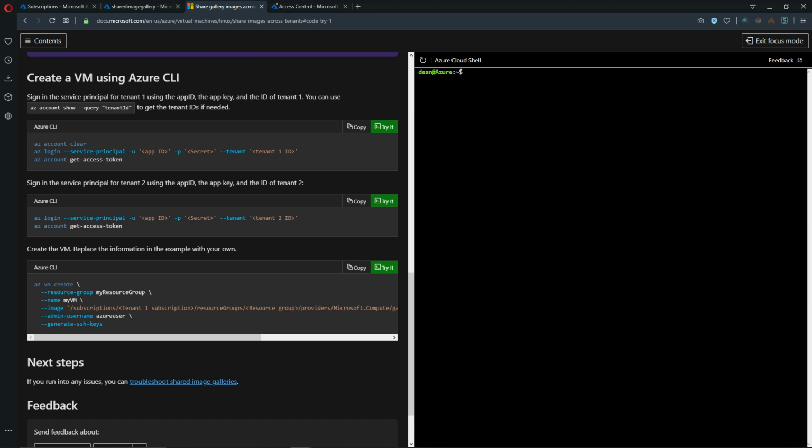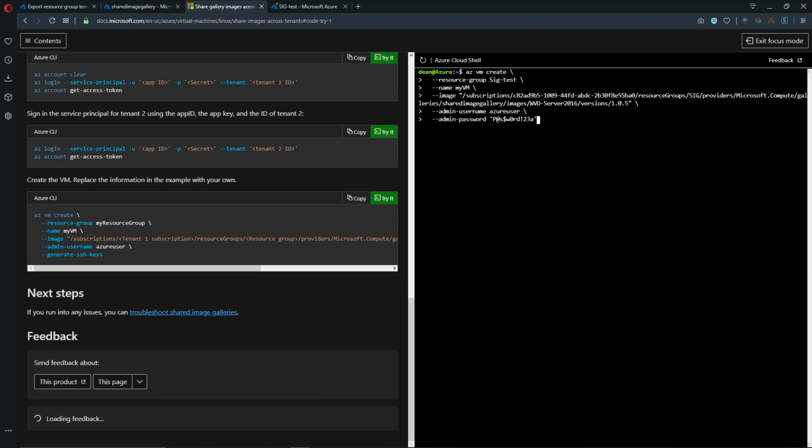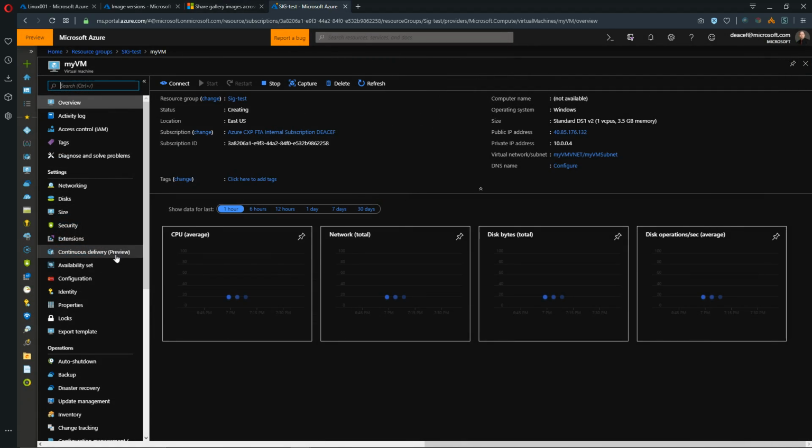And now what we need is to run the command to build the VM in the resource group of sig test. And then we're going to create it and call it my VM. And the image source is going to be from our other tenant, where our other subscription is, from the sig resource group from the shared images gallery, using the server 2016 image version 1.0.5. And let's build. Here's our VM.